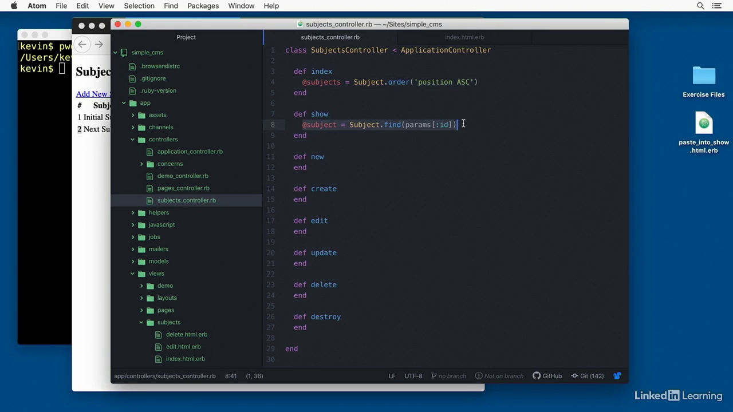I've already got some code in there that I put in the last chapter. Let's look at what it's doing. The show action's job in the controller is to get everything ready for the template. So what is the template going to do? It's going to show details about the subject. So the controller needs to go to the database and find that record. It does. It uses subject.find in order to find a record with the right ID, and it assigns it to an instance variable so that the template can access it.